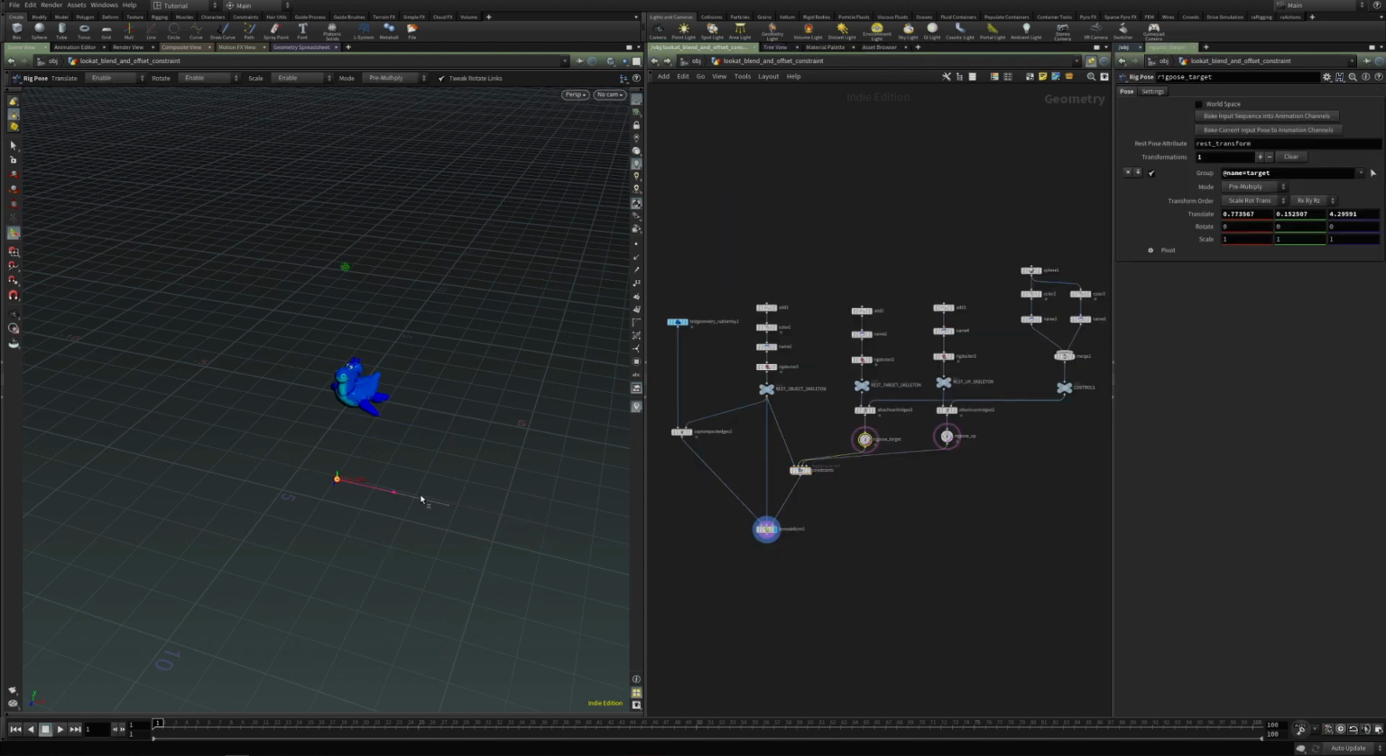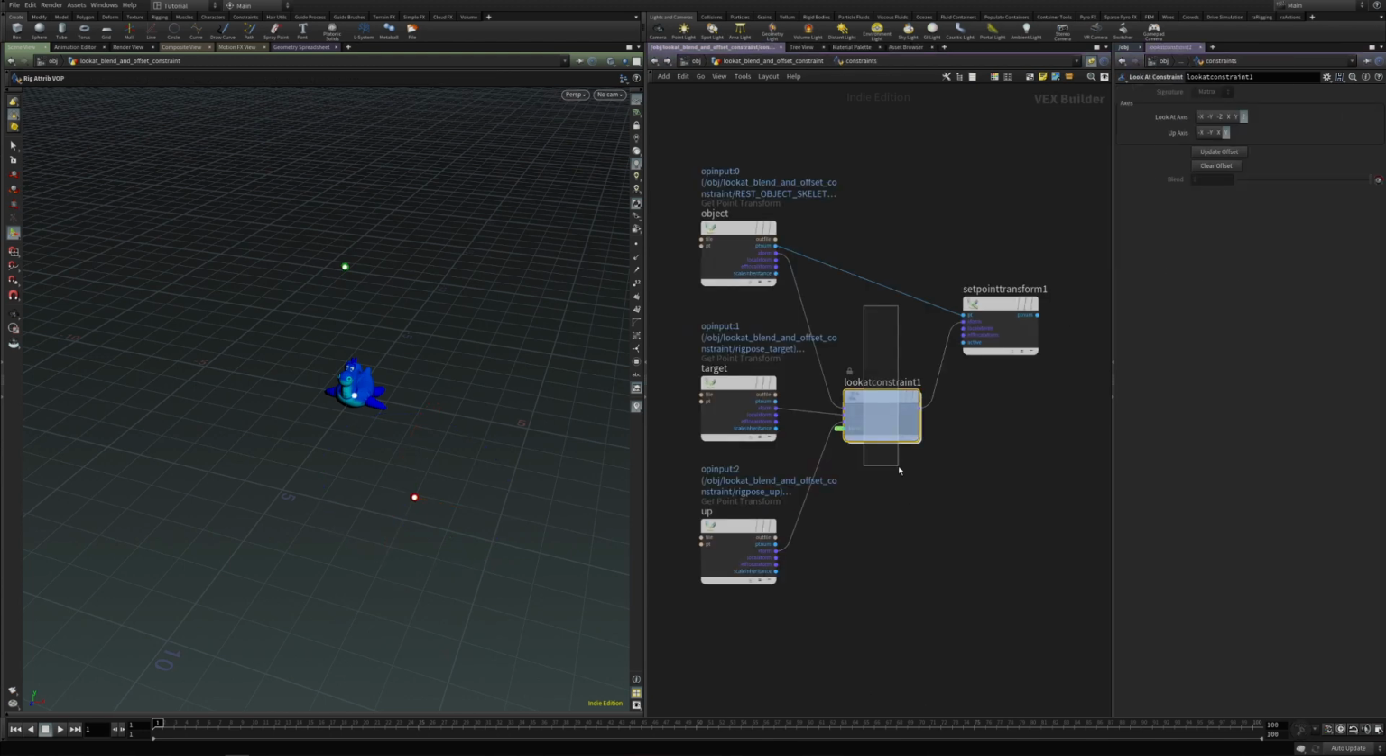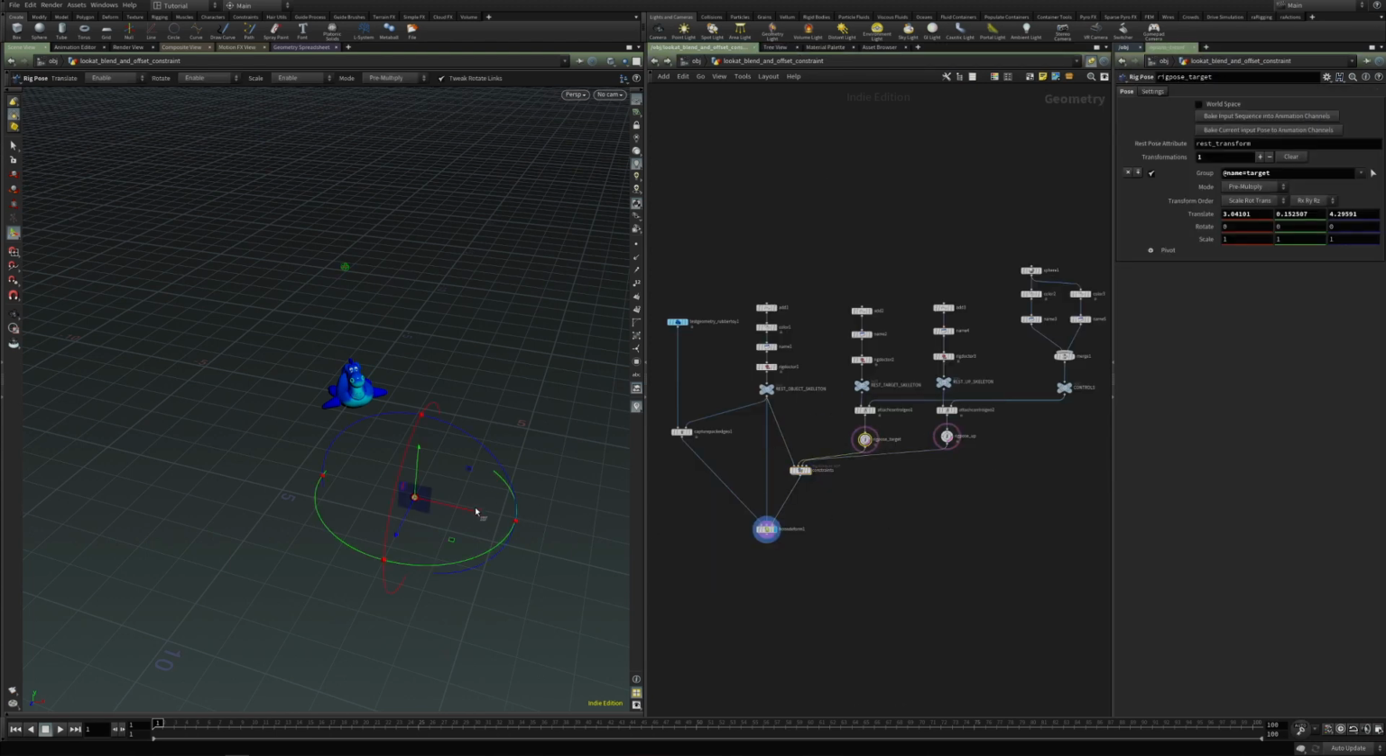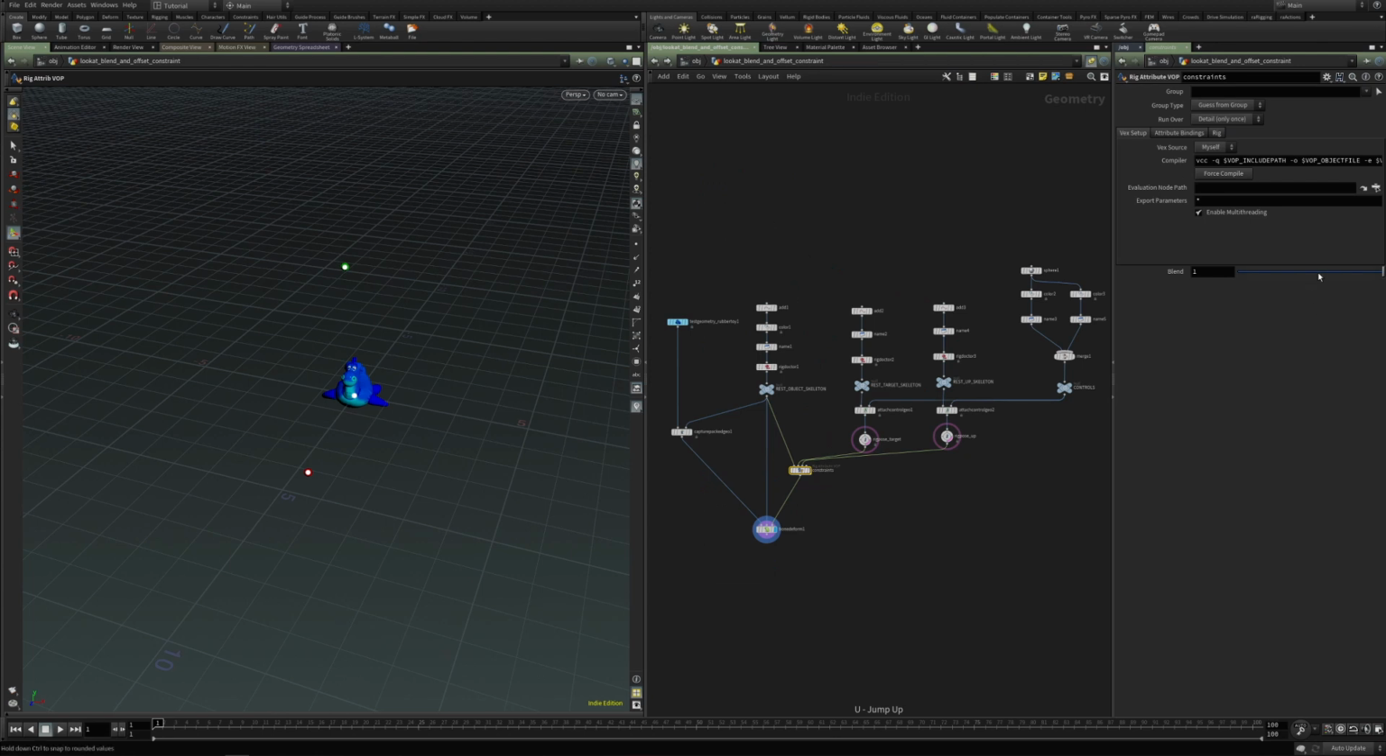now if we move this constraint, we are moving from this offset position. And when we want to reset the offset, we just click on the clear offset, and there is no offset for the constraint. And this is how we can have a look at constraint with blend option and offset.